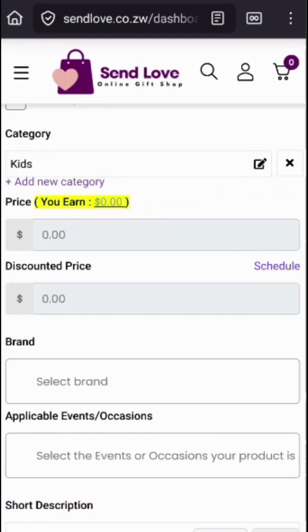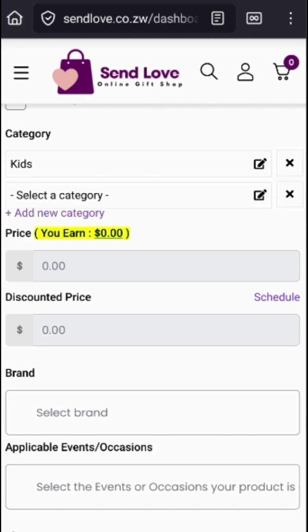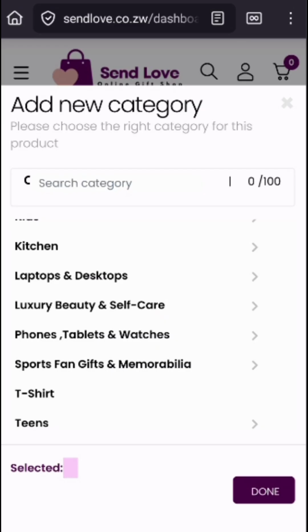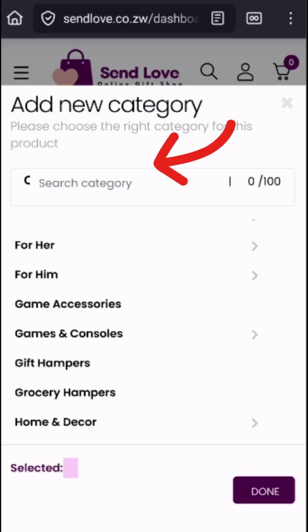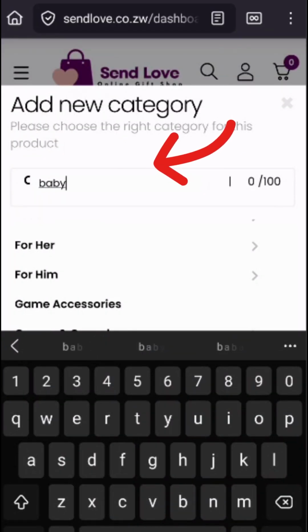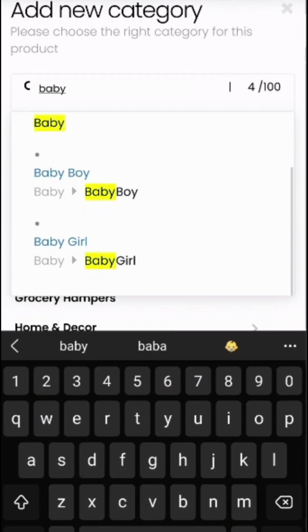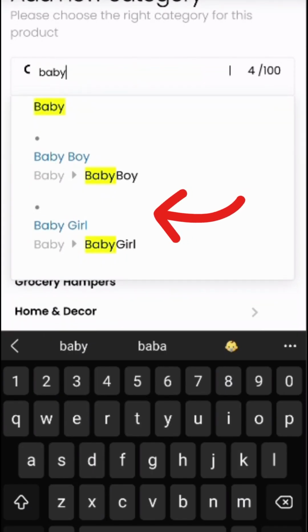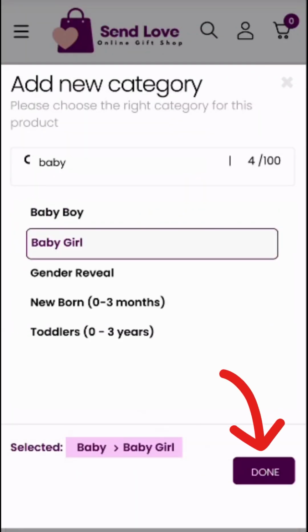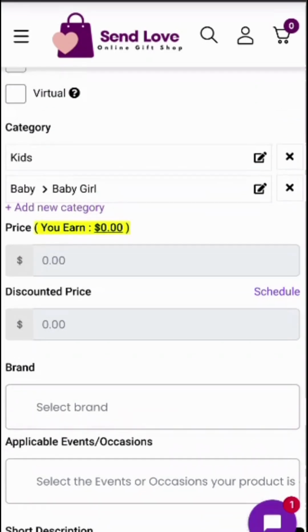If I want to add a new category, for example, I would want to add it as something for a newborn. So I can click on add new category and then select a category. I might not easily find what I'm looking for, so I can click on where it says search category and I search for baby. So on that list, I can see baby girl. So I click on baby girl and then make sure it is selected, and then I click on done. So on my categories, I have kids and baby girl.